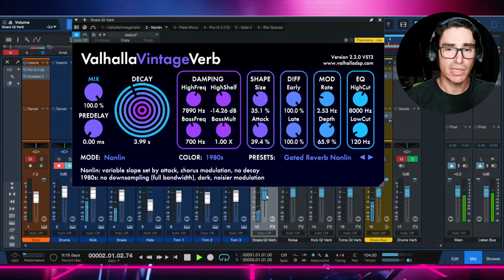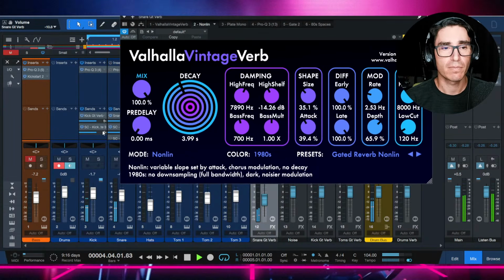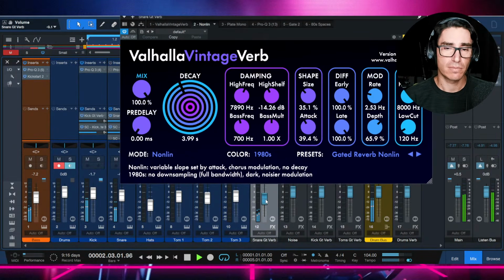And we can play with how much of the reverb we want in our pattern. Just a little bit or a lot.